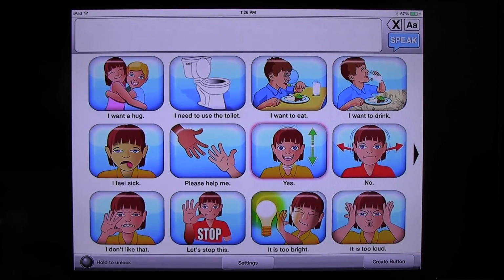So I want to eat. Okay, now I'm going to touch the speak button and you'll see it'll say I want to eat. I want to eat. Okay. Now let's show you how we can customize Avatalker Stage 1 for your child's needs.